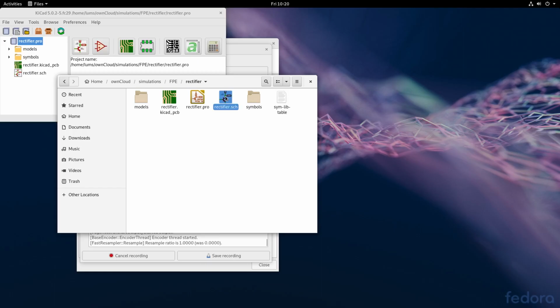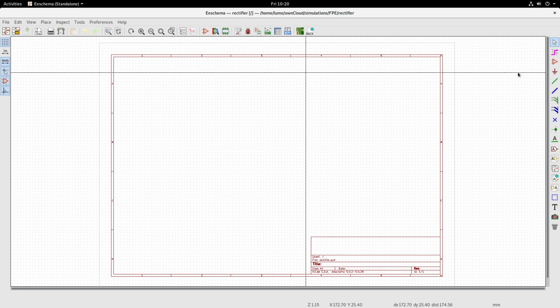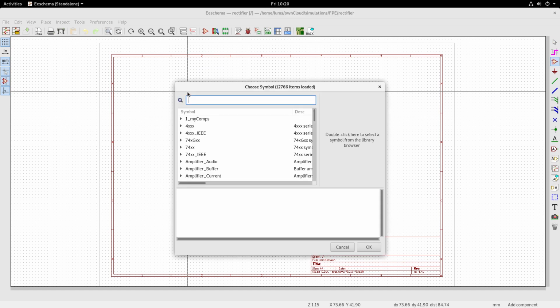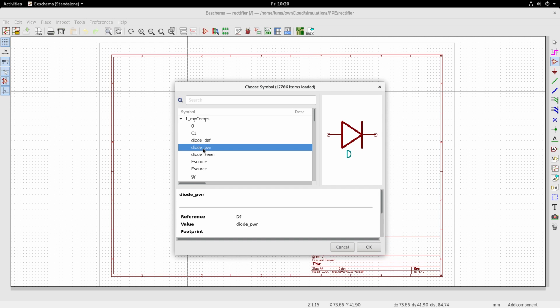So let me now open the schematic and start constructing the diode rectifier circuit. So I will go to the component placement. So you see here my components is here. We will pick components from this library. I'll take the power diode.